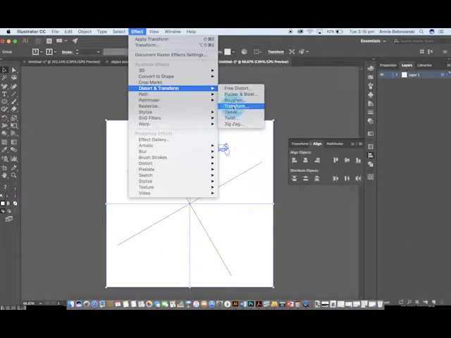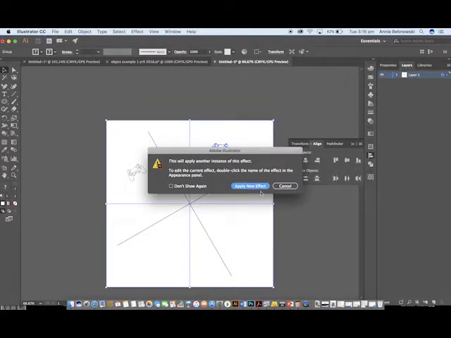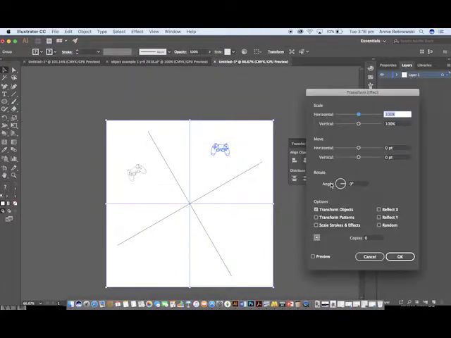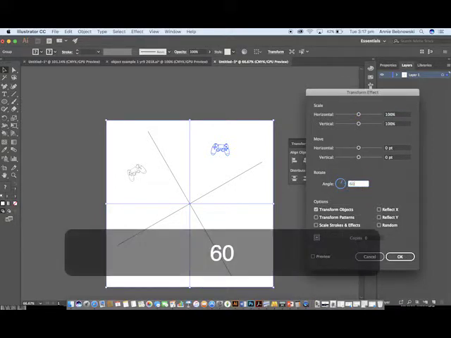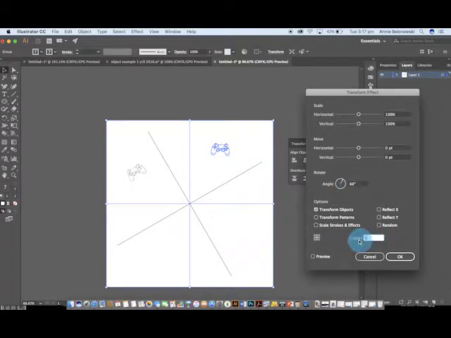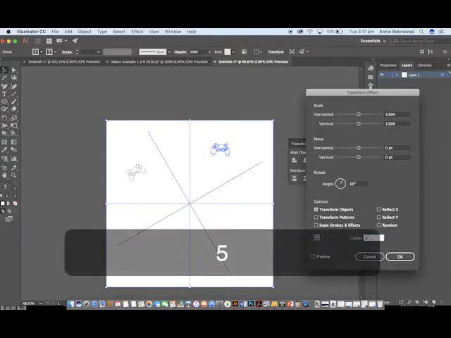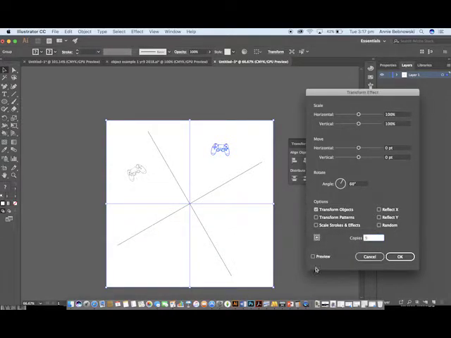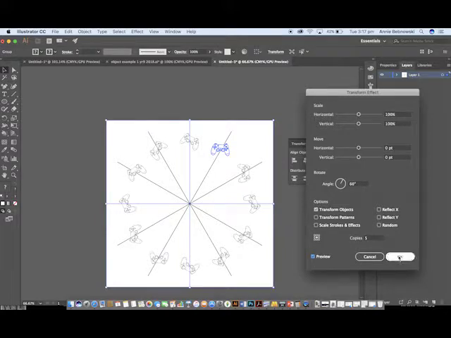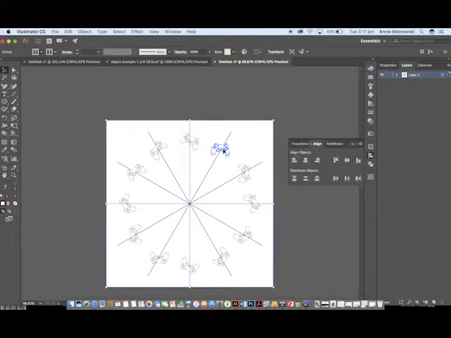We'll go through the same process, Distort and Transform, Transform again. It will come up with the warning, that's fine. We are applying a new effect. So here we want to select 60 degrees. We're not clicking the reflect, but we will make 5 copies of that object. There we go. Just click the preview just to double check that everything's fine. Great, and as we can see, that object has been repeated around a mandala.